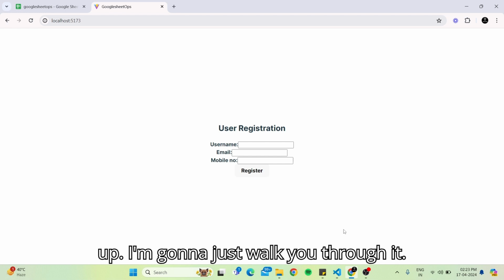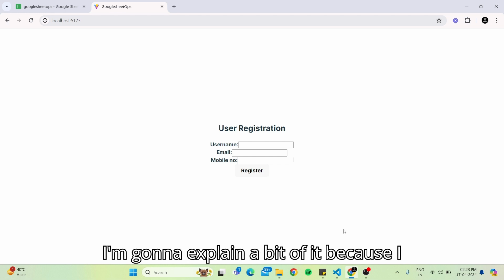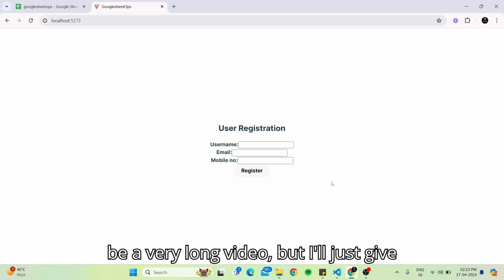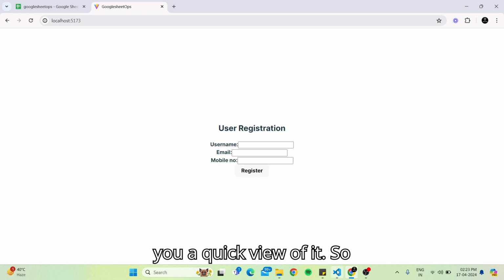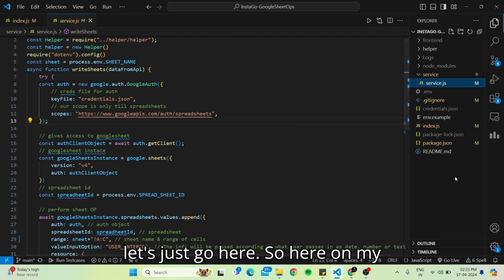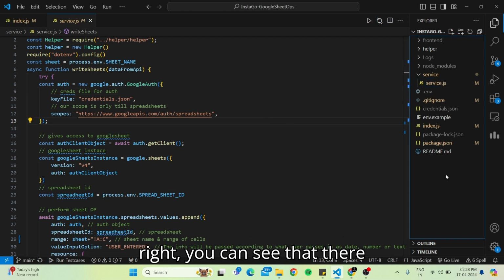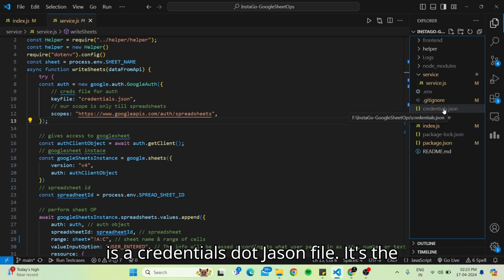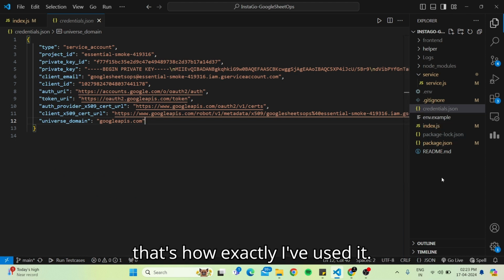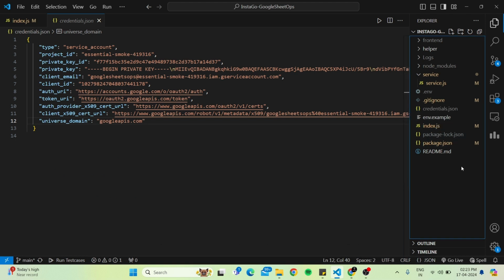I'm going to just walk you through it. I'm going to explain a bit of it because I can't explain the whole code. It would be a very long video, but I'll just give you a quick view of it. So here on my right, you can see that there is a credentials.json file. It's the same file that got downloaded. I've just renamed it to credentials.json because that's exactly how I've used it.